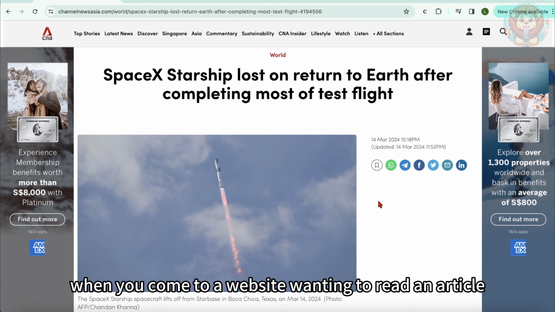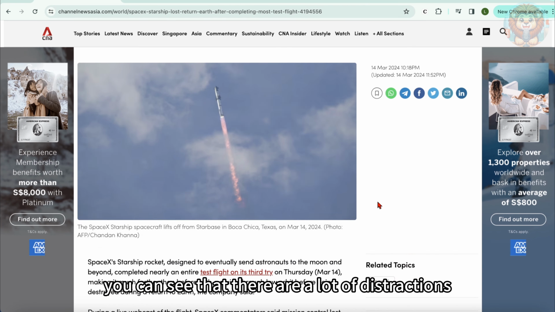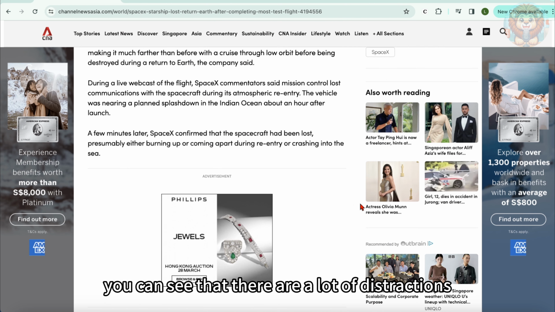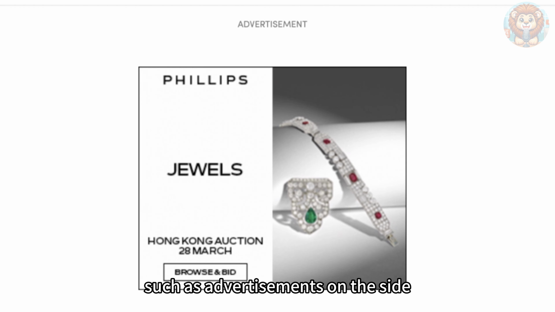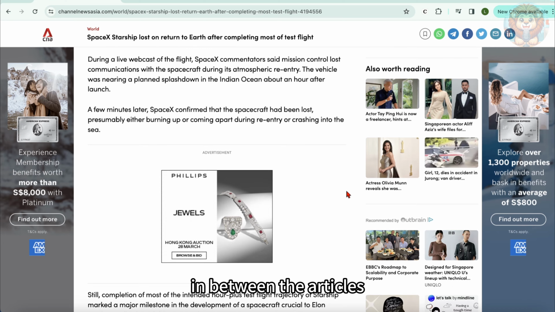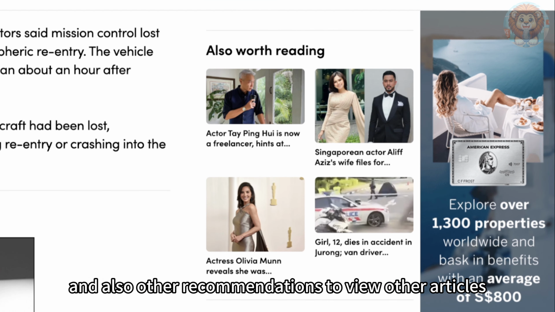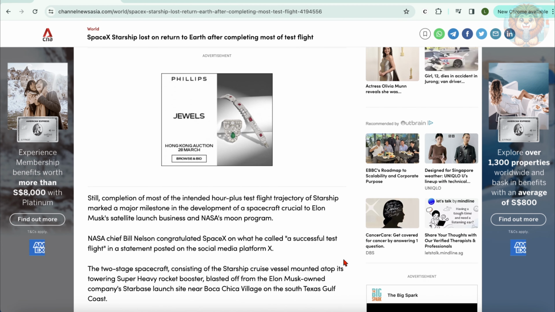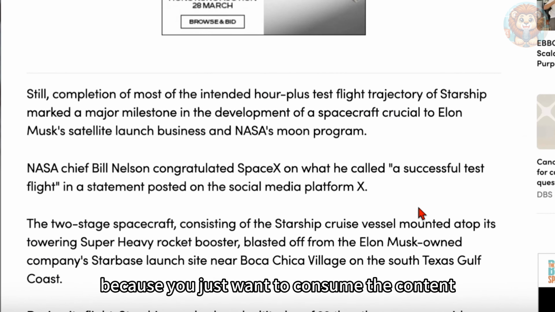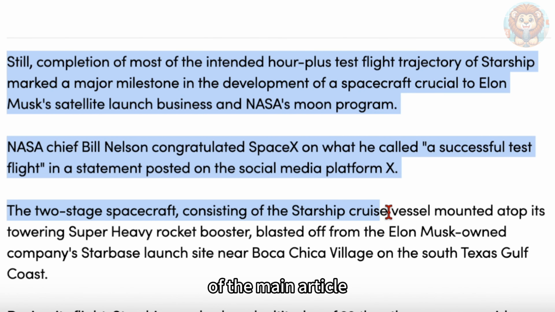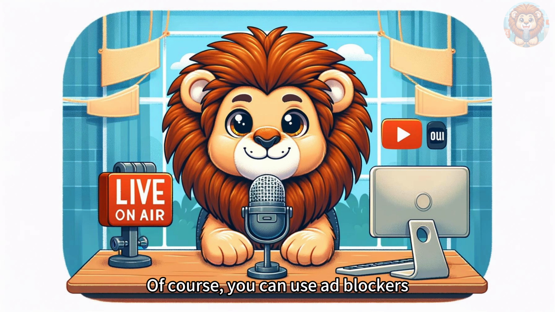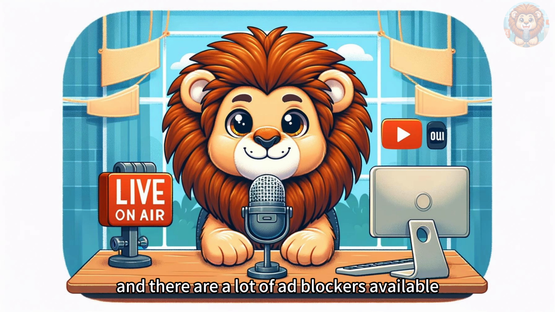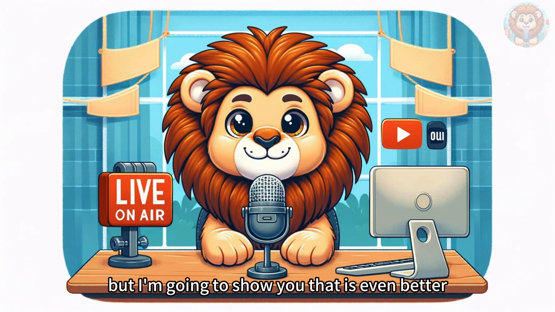When you come to a website wanting to read an article, you can see that there are a lot of distractions, such as advertisements on the side, in between the articles, and also other recommendations to view other articles. These can be very distracting because you just want to consume the content of the main article. Of course, you can use ad blockers, and there are a lot of ad blockers available. But I'm going to show you that is even better.